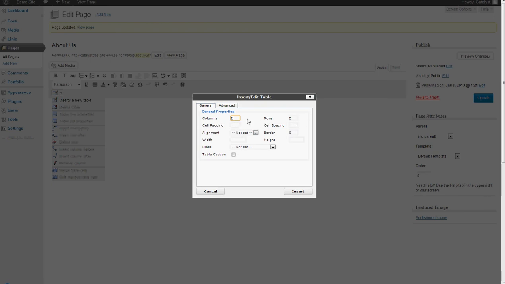I'm going to leave the defaults for those two areas at least. Cell padding: you want space around your table cell, so let's just give it 5. Cell spacing is a little bit different than padding, but usually I only mess with padding, so I'll leave it at 0. You can align it if you want this table to come out of the center, the left, or the right, and you can give it a border.